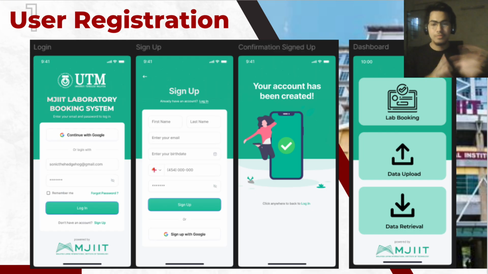Hi, so next we move on to the design prototype. We have 4 use cases in total, and we are going to go through each one by one. The first use case is UC001 in our project, which is user registration.